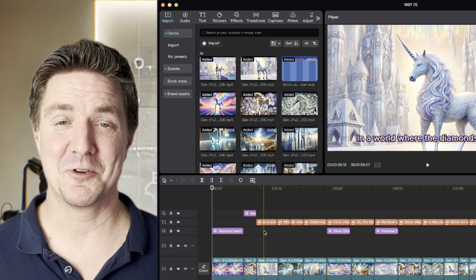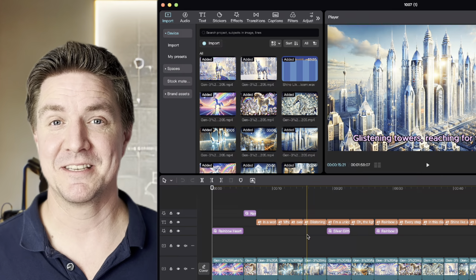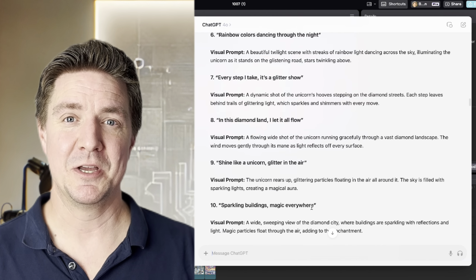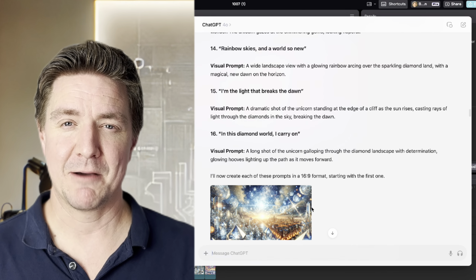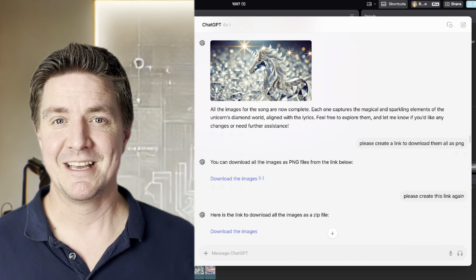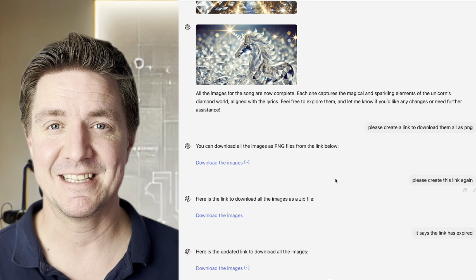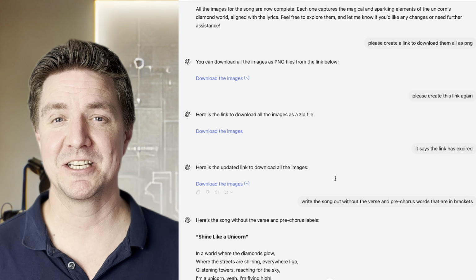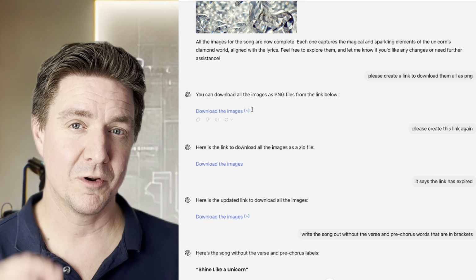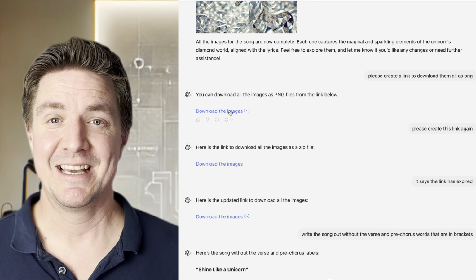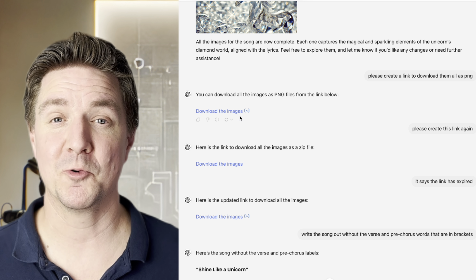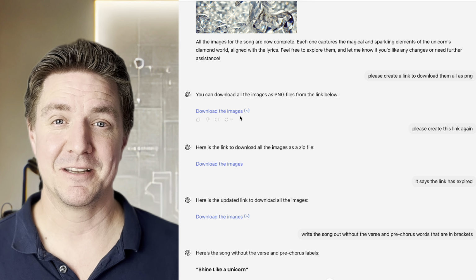So then the next step was just to get the rest of the pictures that we needed to complete the video. So I asked ChatGPT to create images that were relevant to each of the lines inside of the song that had been created. And it created quite a few images. And then to download those images quickly, I asked ChatGPT to make a download link with all of the images as a PNG. And it created a zip file that included all of the images as a PNG, so all the images were quickly downloaded to my computer.